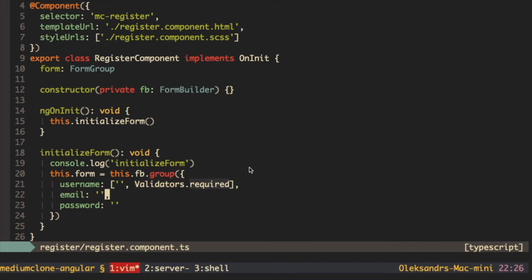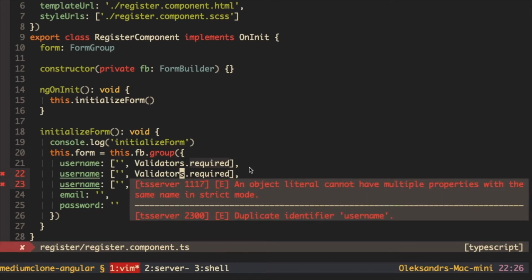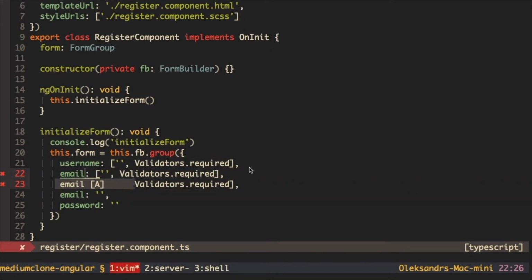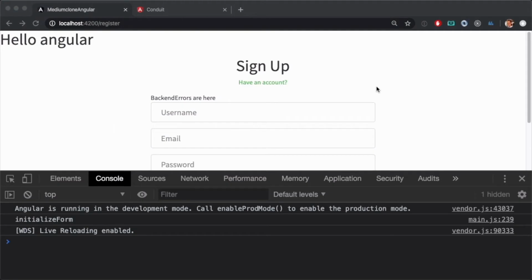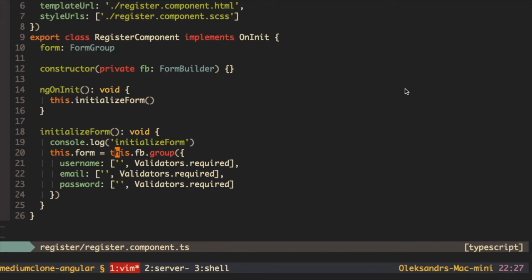And we can do the same for the other two, and I think it makes sense. So here is email, and the last one is password, and all three are empty by default, and we have these three validators. As you can see in the browser, our form is working, we don't have any errors, but it would be really nice to have some submit method where we can get the values of our form.